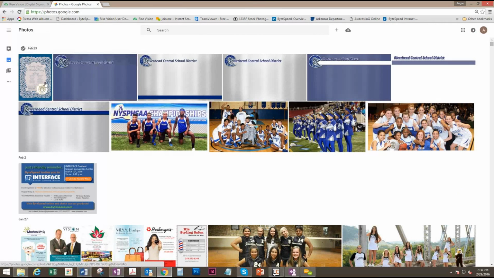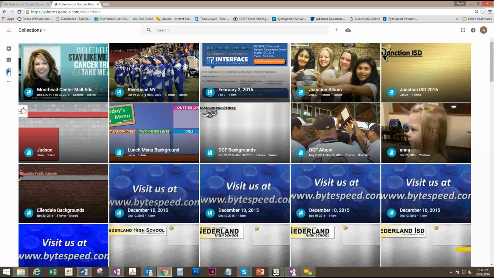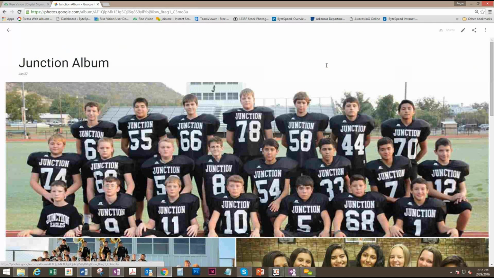And then over here on the left-hand side, you're going to select the Collections and click on the album that you want to download. So for instance, if I wanted to download Junction Album, I click on this album, and then up here in the upper right-hand corner, if you click on the Settings or the More Options button here, and select Download All.